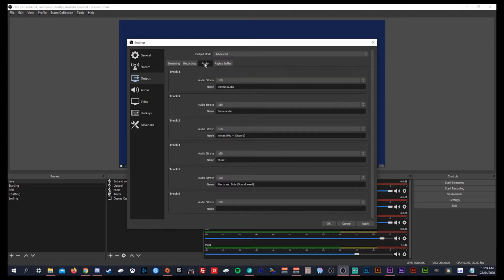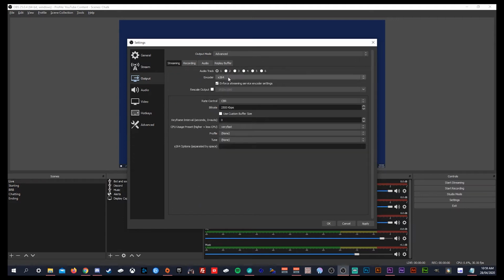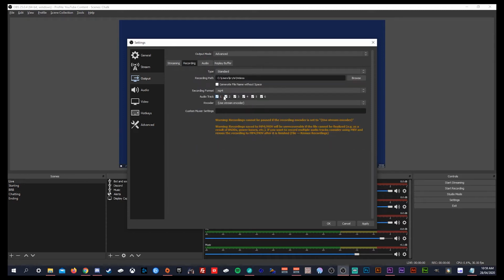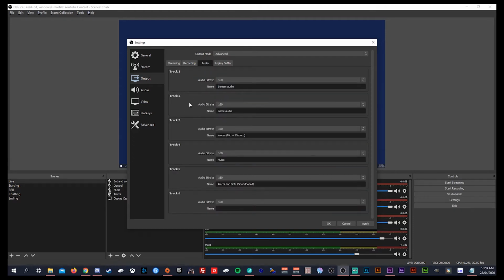In our audio one, these are our 6 tracks that we're able to do, that we've been able to select when we've done our recording. We've selected all 6 tracks. So now we know we can use up to our 6 tracks when using our clips. So track 1, I would set to our stream audio because that's everything that we want the stream to be able to hear. After that, we then go into our other ones. So track 2, we've set to just be our game audio. Track 3, our voices, which is the mic and Discord. Track 4 will be music, and then track 5 will be alert and bots, soundboard, that kind of thing.